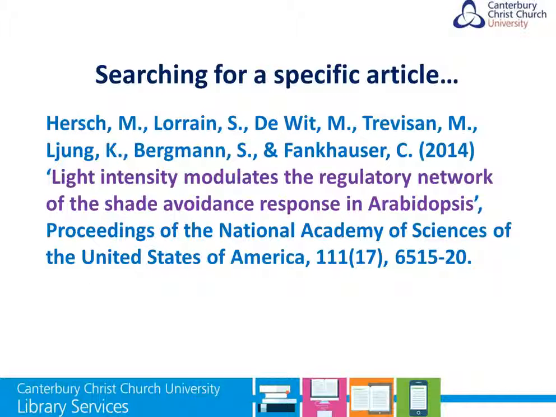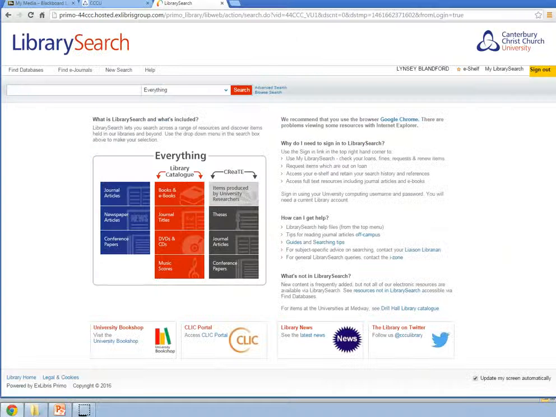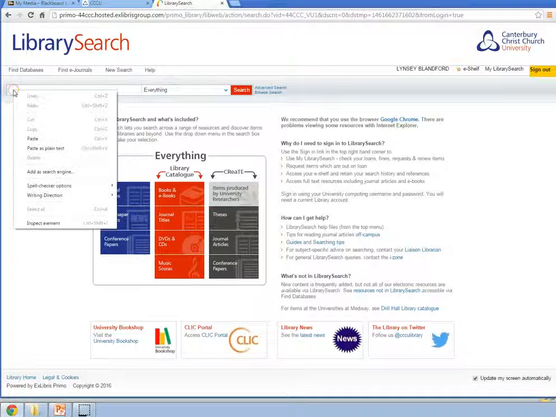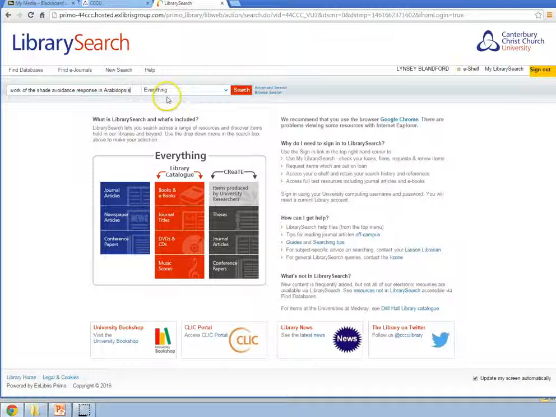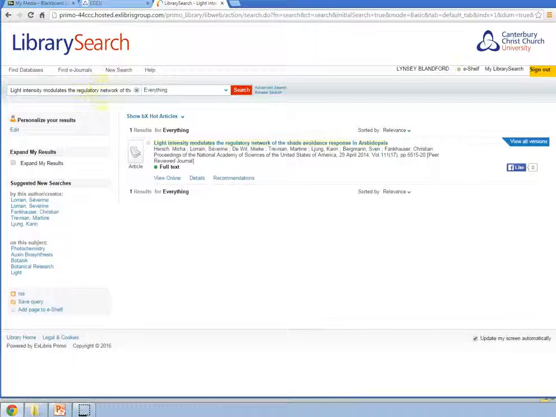I'm going to begin by searching for a specific article. My lecturer has given me this reference and now I need to find it. So what I've done is copied just the title of the article, which is here, and I'm now going to paste it into the search box and make sure it's selected to everything, which means it will search all of the resources that we have at our disposal. Okay, because it's been very specific, it's brought up the actual article.